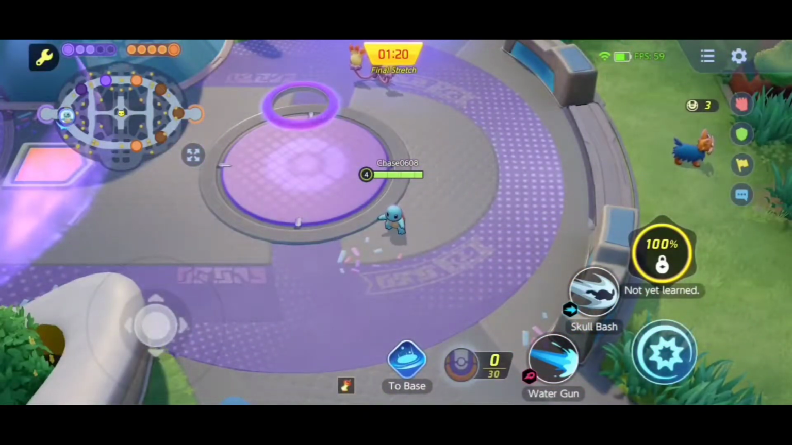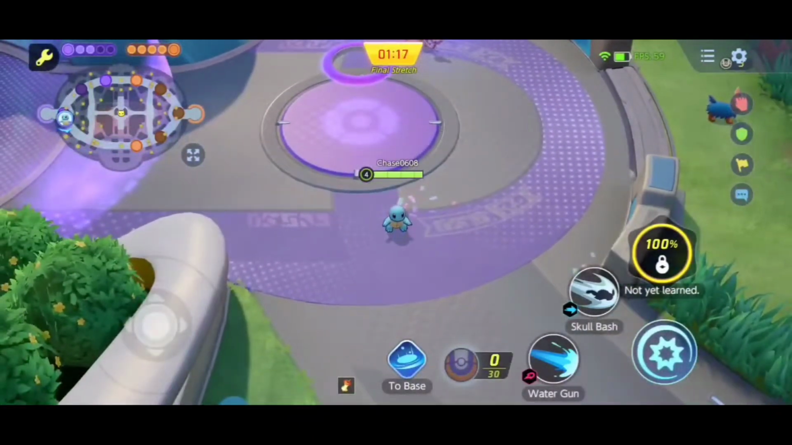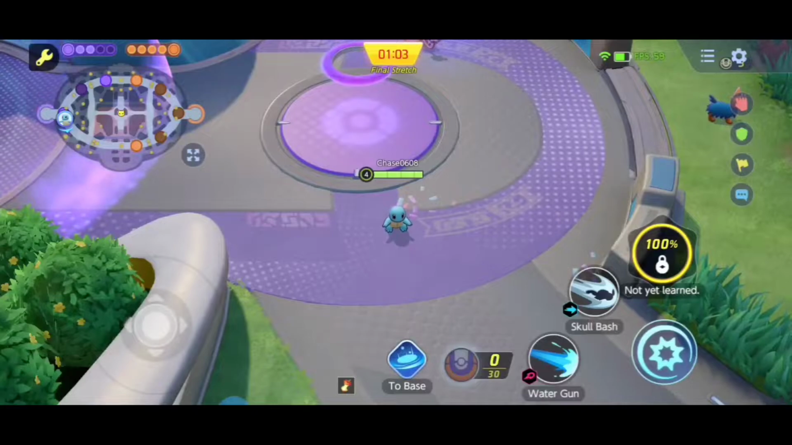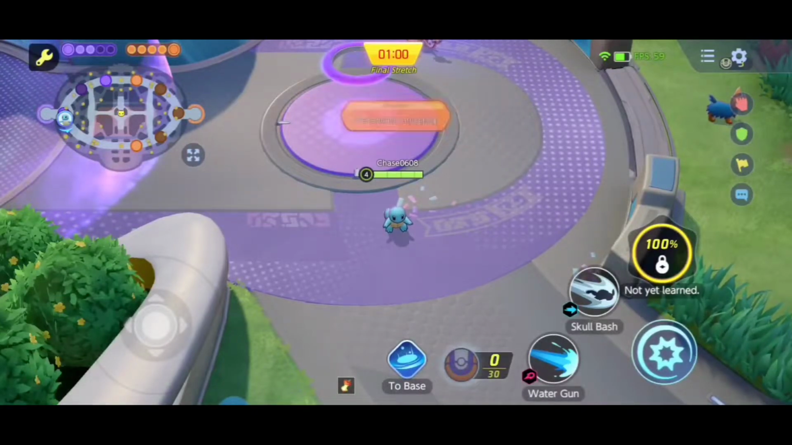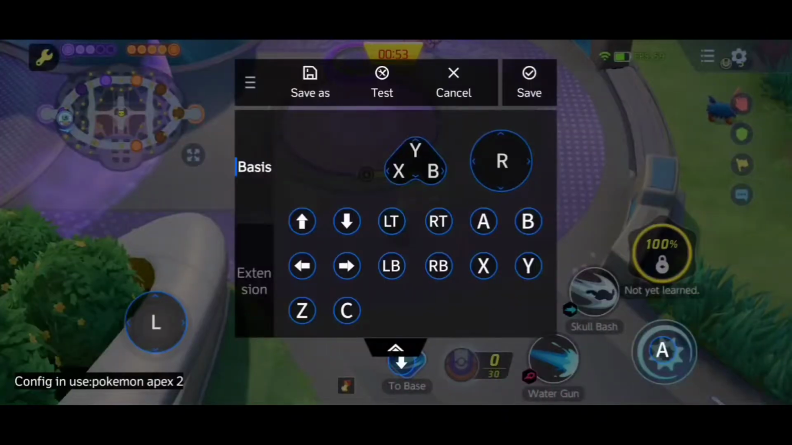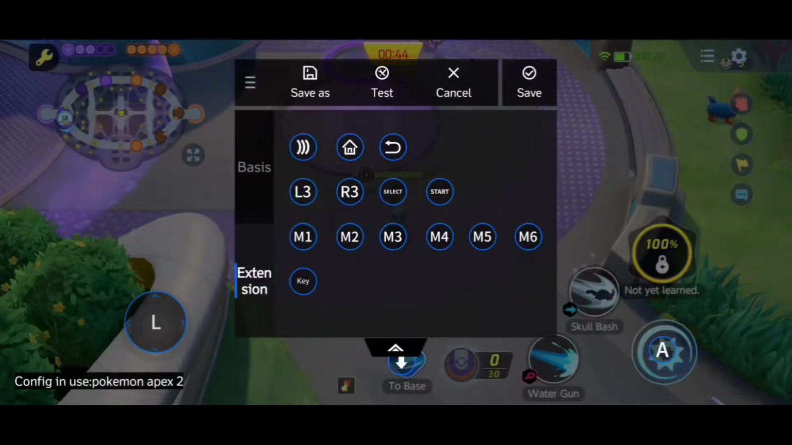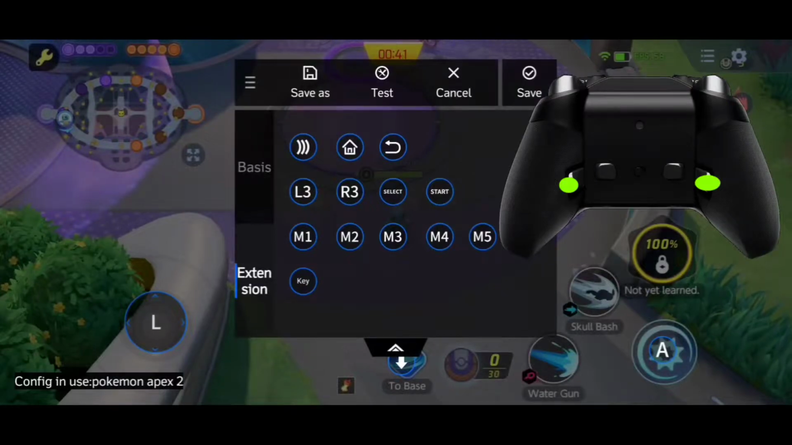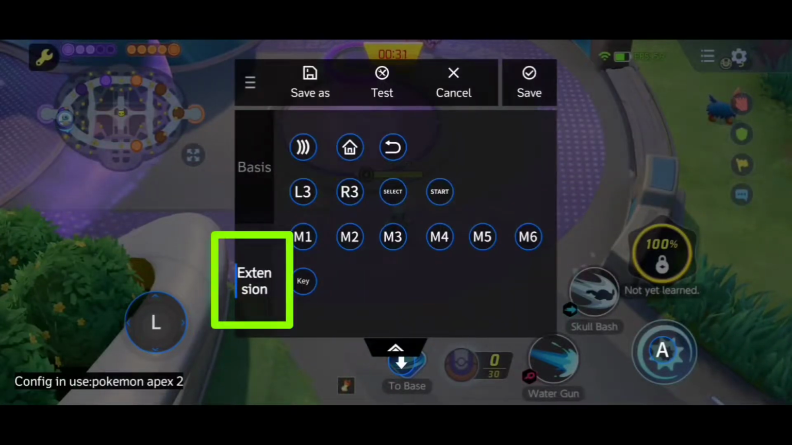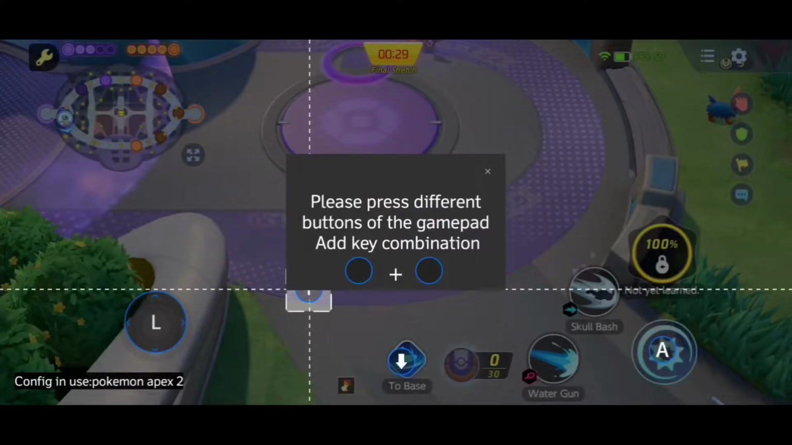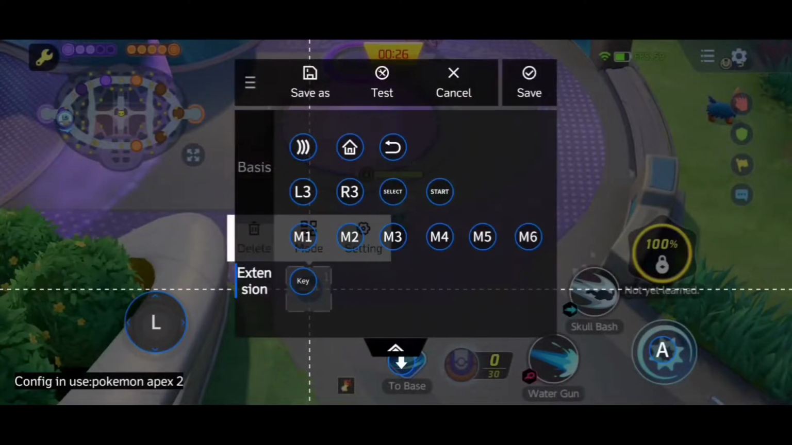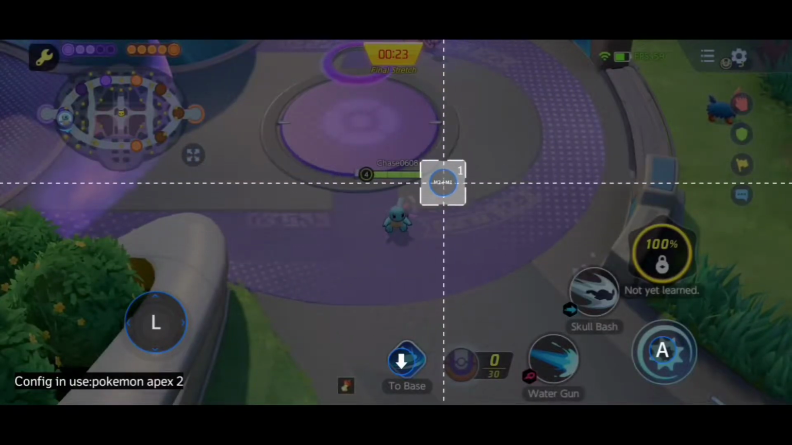I'll teach you how to make the cursor appear. So you can use one button for this one, but I'll do a combination key, so you'll know how combination keys work. So I repeat, you can also do this with one button. Edit. So as for me, I'll use M1 and M2. Let's click extension key, then click the combination key that you want. That's it. It's M1 and M2.